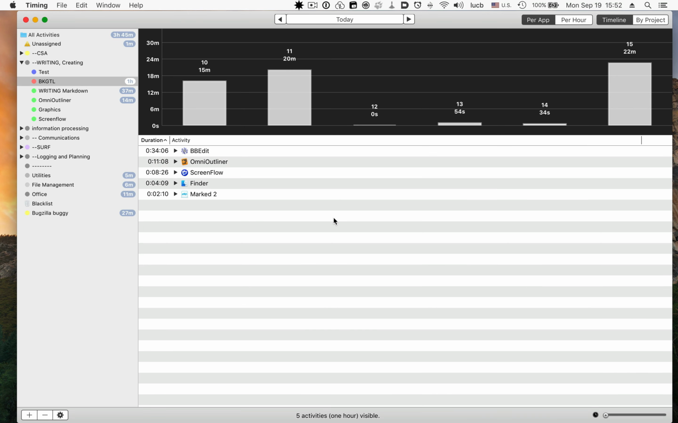Now, timing is a very useful app, but it's not a Swiss Army knife, and it does have certain limitations. For instance, it has no way of knowing whether the PDF that you're reading, for instance, is part of one project or another. Typically, you'd put all of your PDF files in one folder hierarchy, and you're not going to be configuring PDF files into folders that represent projects typically.